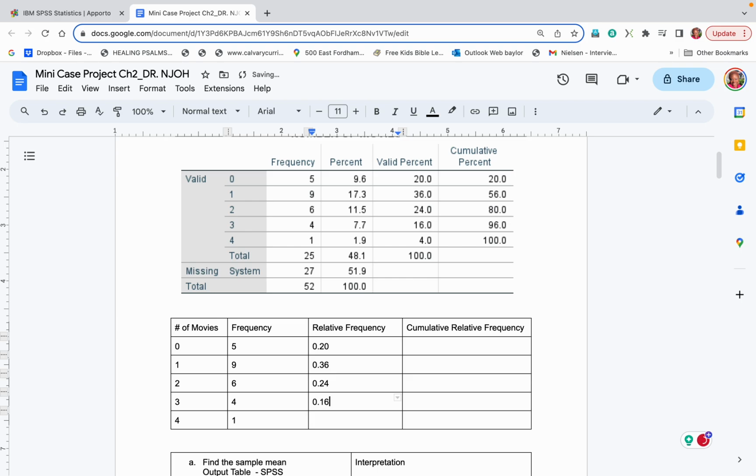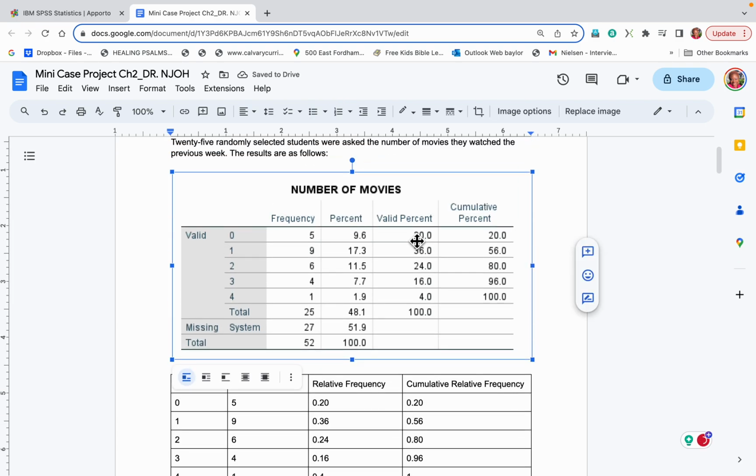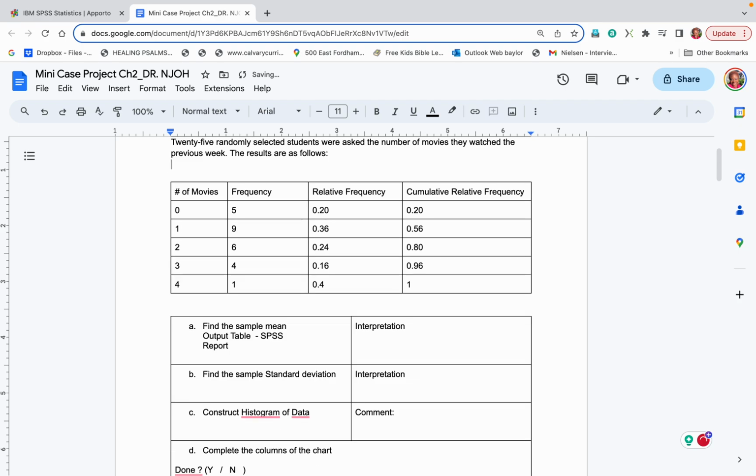So I can just copy from this table. I'm not going to leave it there. Cumulative relative frequency, meaning what? It means that at the end, it gives you not 100%, but 1. So you start at 0.20 and then you add 0.36, which gives you 0.56. Then you have 0.80, then you have 0.96, and finally you get to 1. So this table helped me, and that's it.